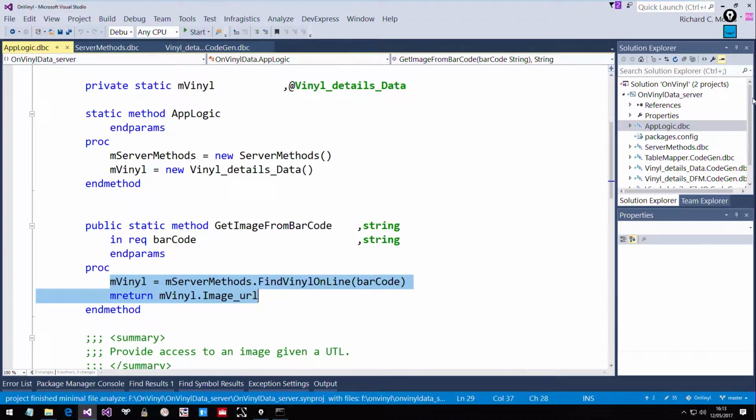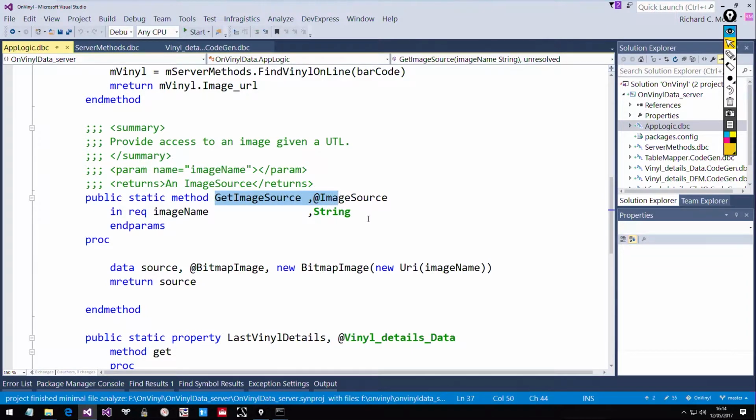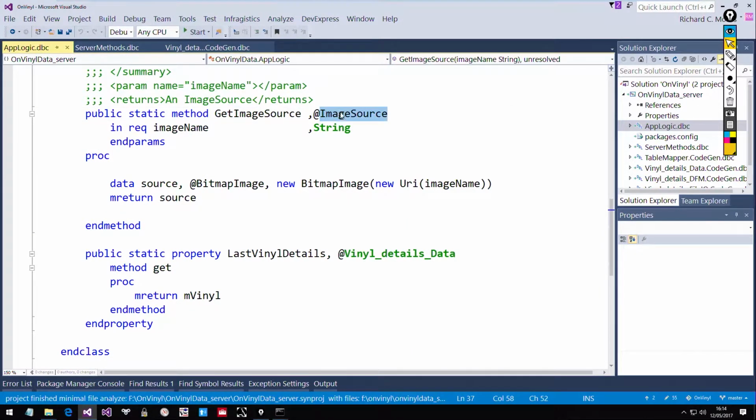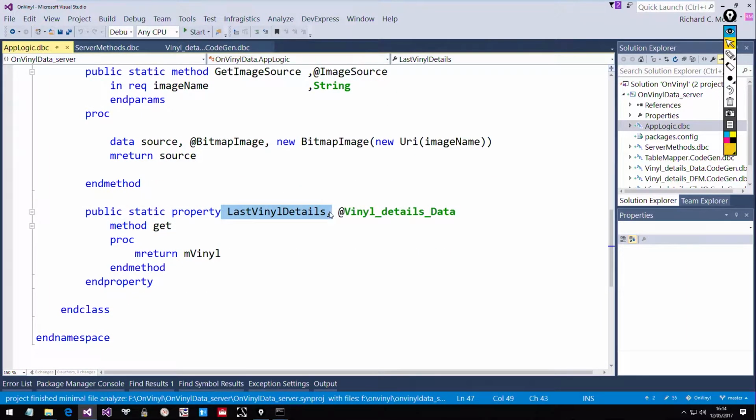So it's this little beastie here, this find vinyl online, that's actually doing the Google search, but I'm fronting it with this get image from barcode. Okay? And then this just accepts a string which will be the barcode, returns a string which will be the image URL, because that at the moment is all I'm interested in. Get image source is another way of getting an actual image source, not the URL, which is a string. And then I've got these last vinyl details, which, whatever I've just read from Google, contains that information.